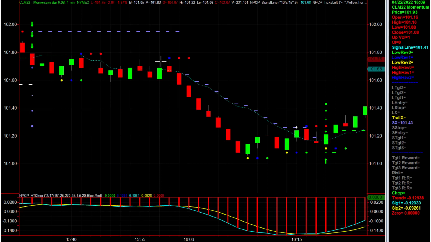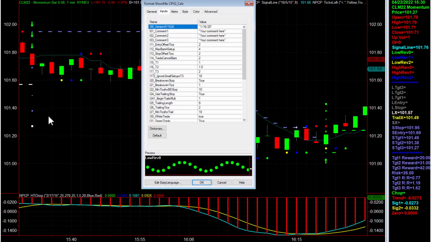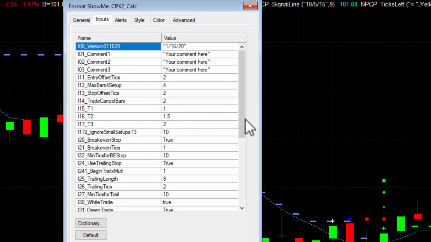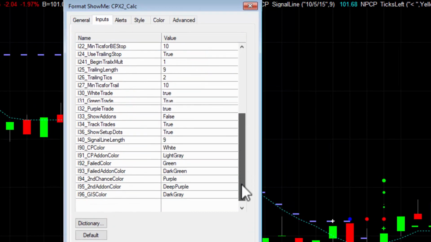It knows when it's in a trade. It knows how to move the stop. It knows how to follow the rules according to what we set up. You have a lot of controls, but you just don't have as many controls. It's not as packed of a tool set as the full CounterPunch Trader. If you'll remember how big the calculator was with all the inputs, here's the CounterPunch Express 2. That's it. It's just this.